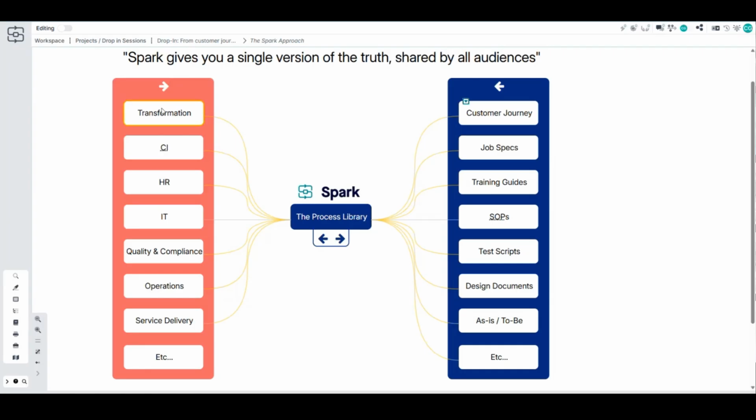So when you look on the left, all the different departments, all the different people that are in your organisation. Again, this is not a complete list, but you can see we've got service delivery teams, IT, HR, continuous improvement teams, and then on the right you've got the content they might be wanting to engage with. Yeah, and so we've got processes in here, we've got customer journeys, job specs, training guides, all these different names of content, but it's all around understanding what we need to do or what the business does. And then Spark is about bringing all these audiences and this content together.